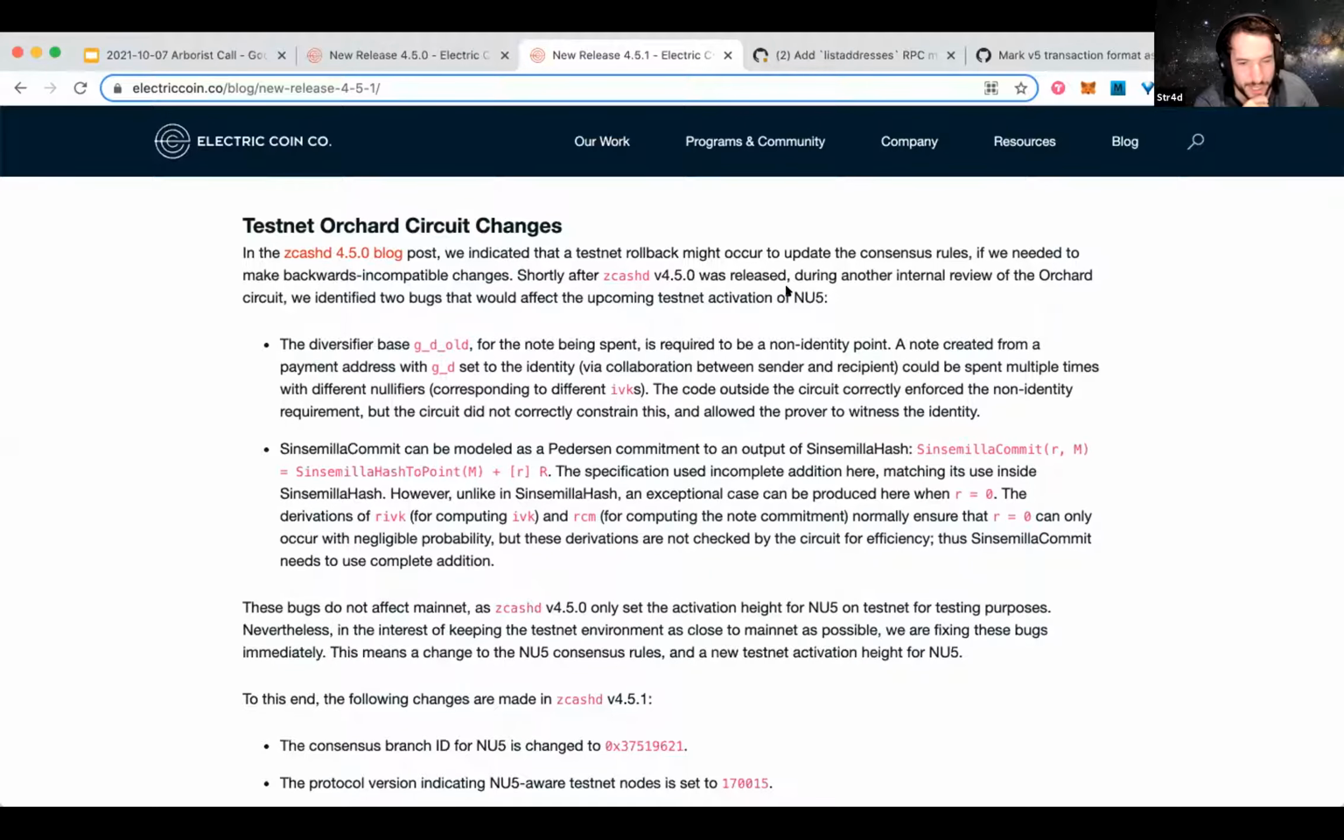So we had to make that change because otherwise it would be a potential double spending problem. We didn't go all the way through working out exactly how you'd use it, but we're pretty confident that it could have been used that way. So we wanted to fix it immediately.